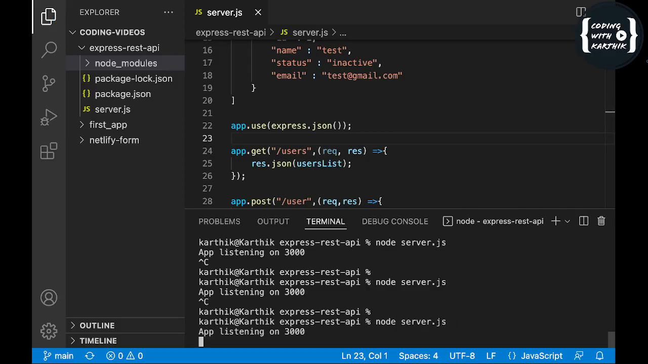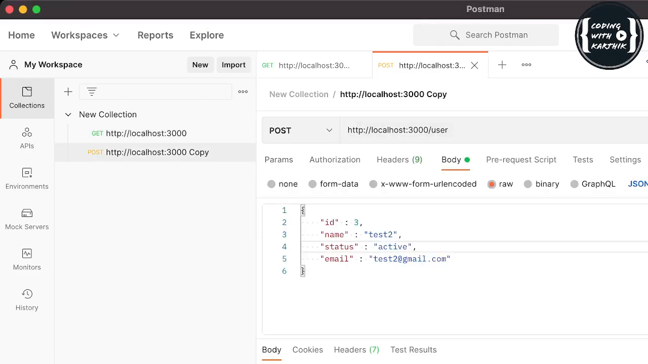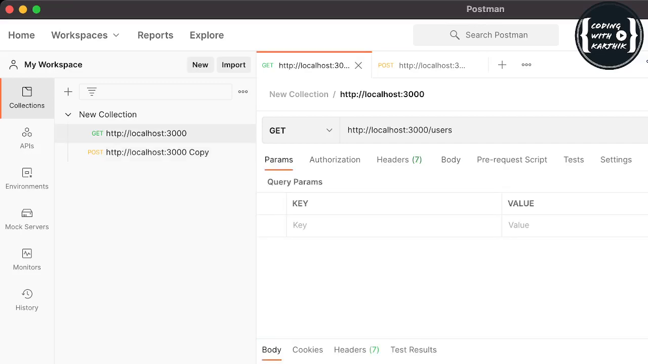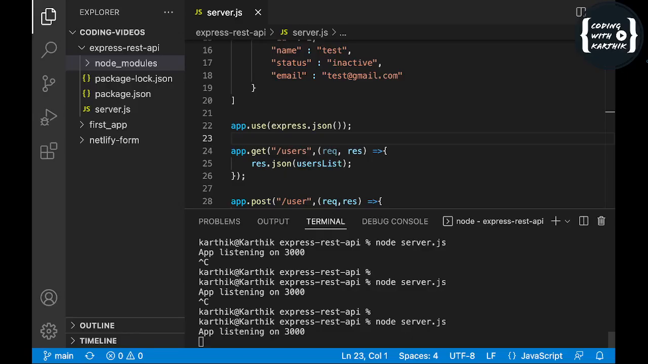Let me share Postman now. Here I'm going to send the request. We got user added, and if you check the list, see, now we have the user ID 3 with the actual object that we sent in the post request. Okay, now this is perfect. Now let's go to the other method.